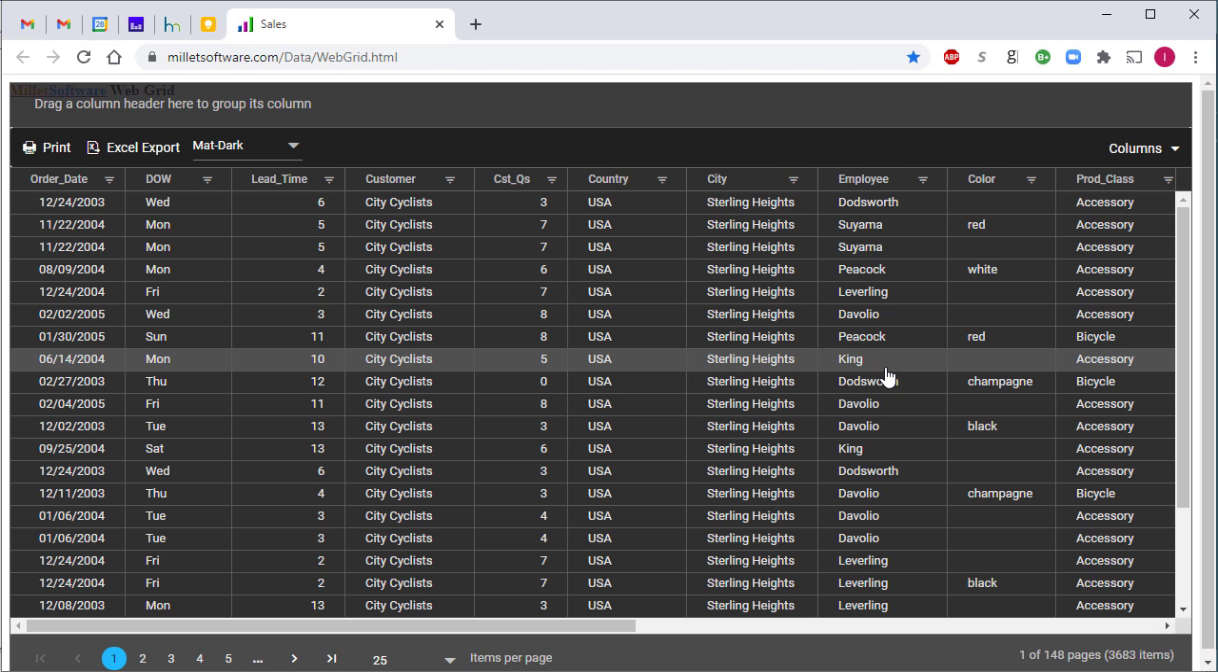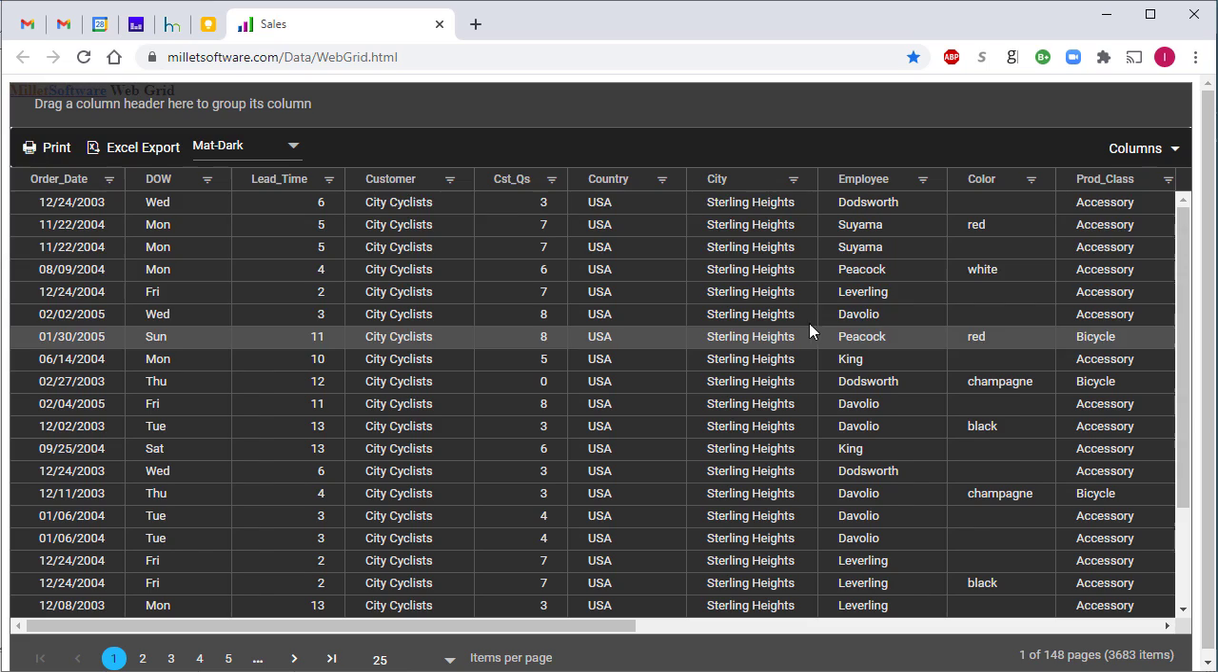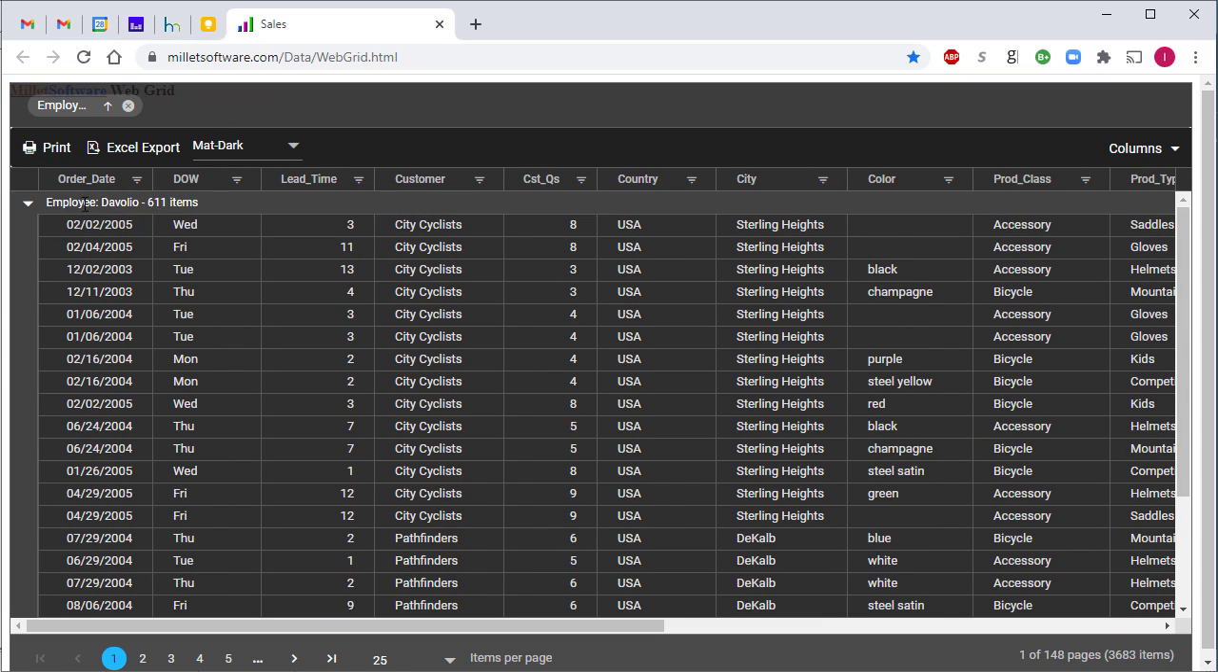This grid is fully interactive in the sense that I can group. For example, I can take the employee column header, drag it into the grouping area, and at this point the grid is grouped by employee.